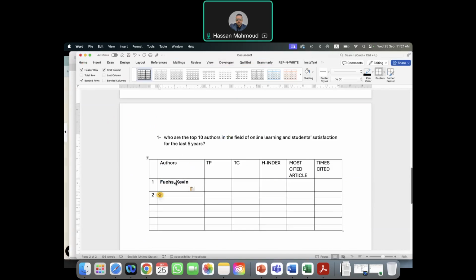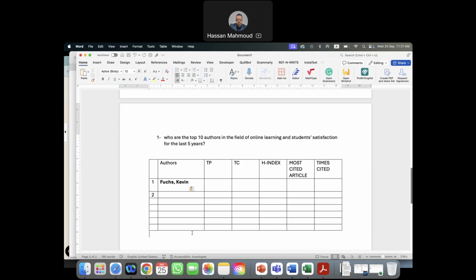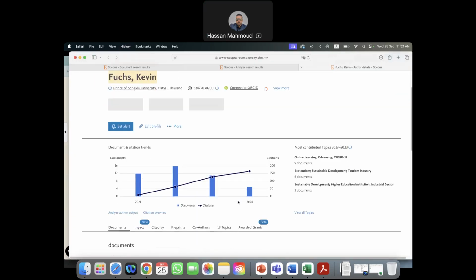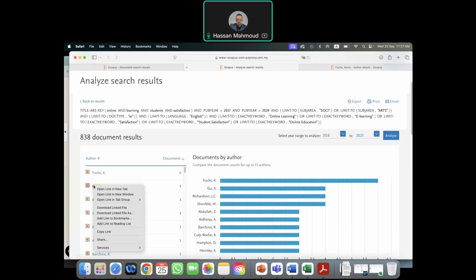All right. Now, the second one is TP, which means total publication. EC means total citation. Okay. I don't know why it's taking time to open the page. Let's go to the second author also.